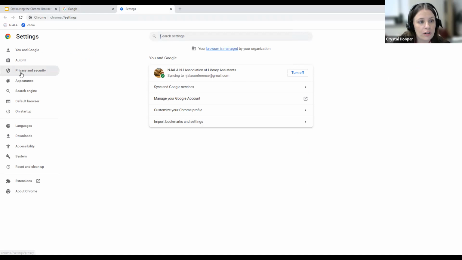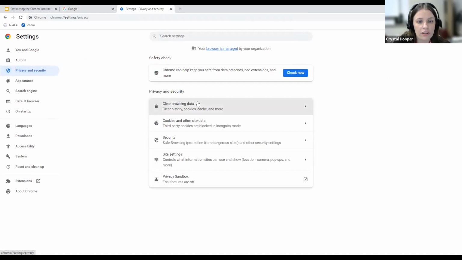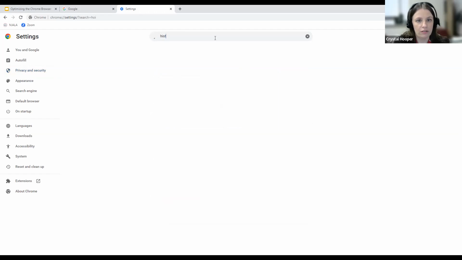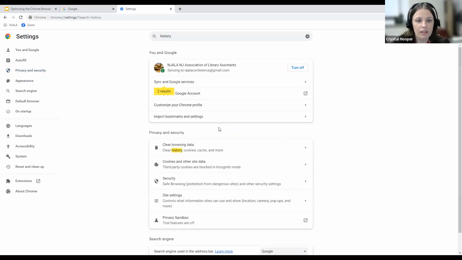Settings is where we found privacy and security. This was that cookies, clearing browsing data. You can also just search at the top if you want to do history. You can just start typing the name. It'll give you all instances.